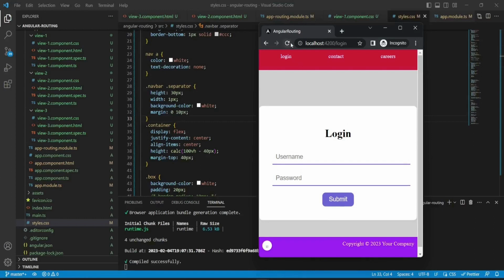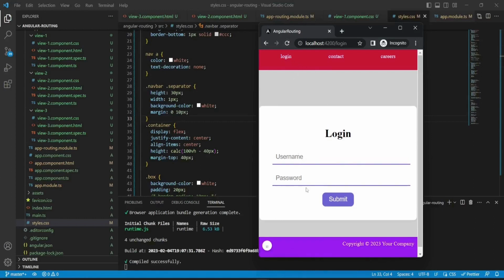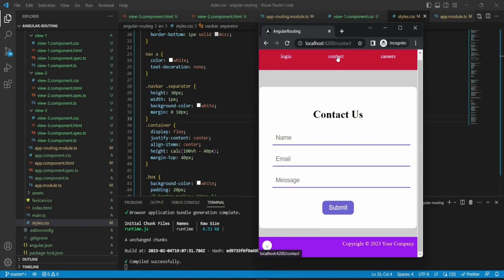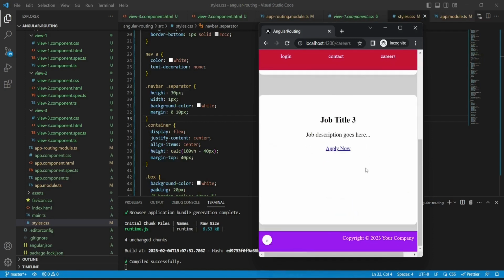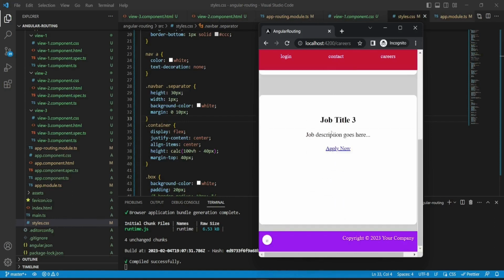I go to the browser and I can see that my design has reflected here. On the login page I have a username and the password, a simple login screen. On the contact page I have a simple form for the name, email, and the message, and the submit button. On the careers page I can see the job titles that I put there along with the job cards. So you can see the job cards that I put along with the description and the title, and the apply now as simple text there.